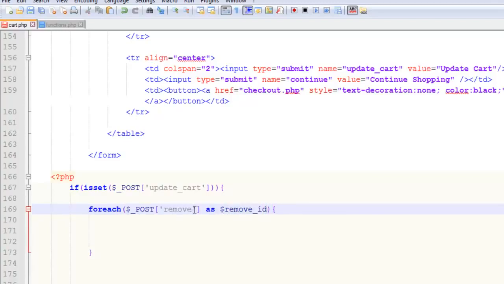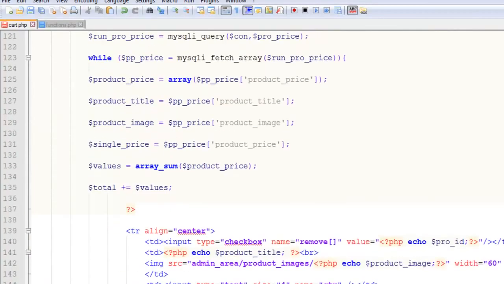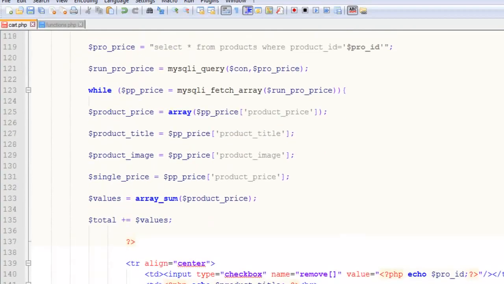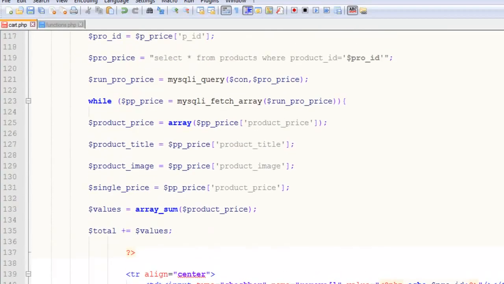So we are running a loop over here, and the targeted input field is this one, whose name is remove, and we make it the remove_id local variable. As many records as there are, because the while loop is running above, all of them will be deleted, or we can do whatever we want with them.